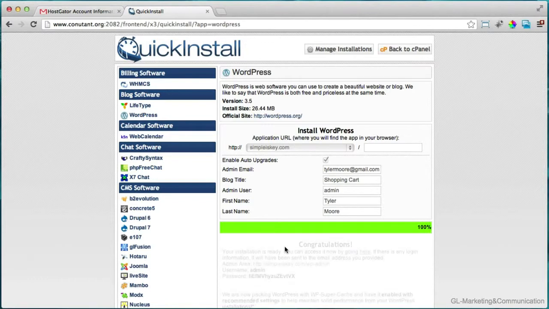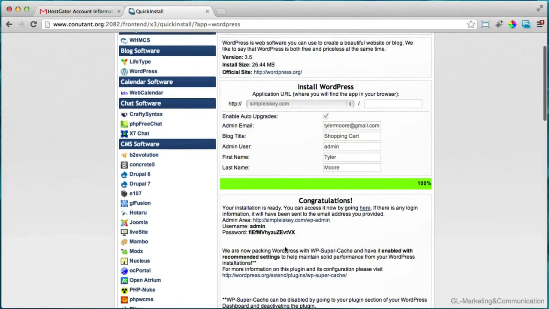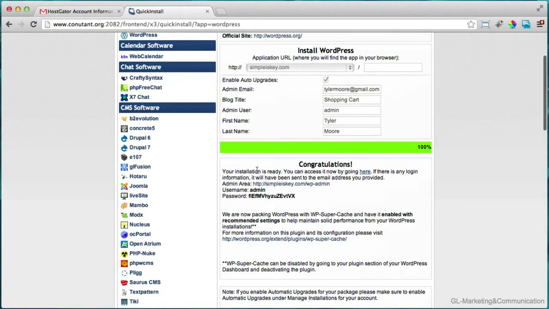Alright, so it takes a little while, but it goes. And now it says, congratulations, your installation is ready. Before you do anything else, make sure you copy down this username and password, or print it out. So don't do anything else before you copy down this username and password. You can access it now by going here.